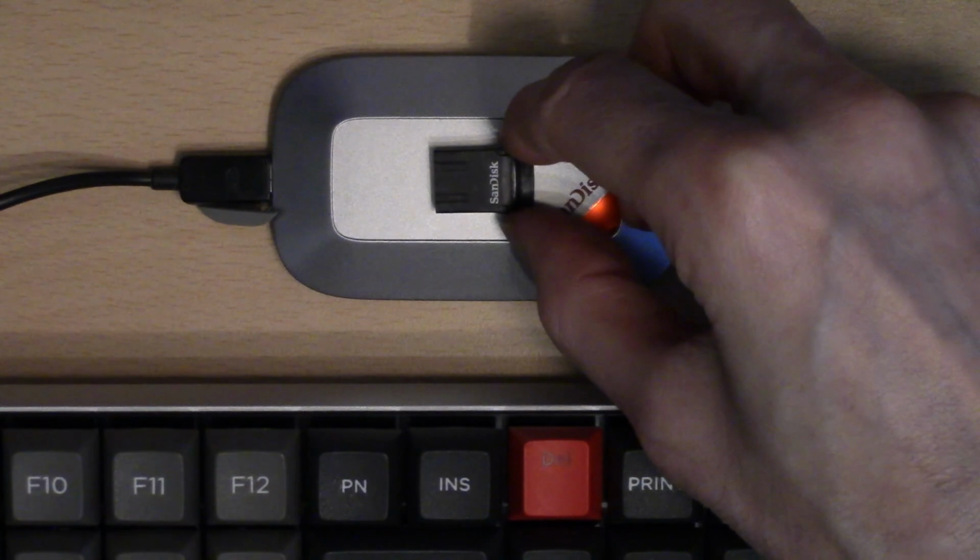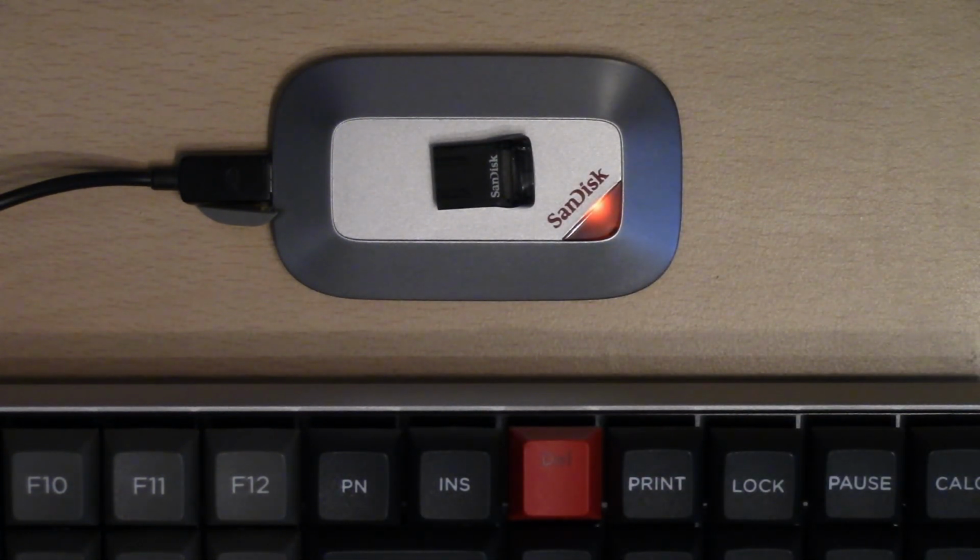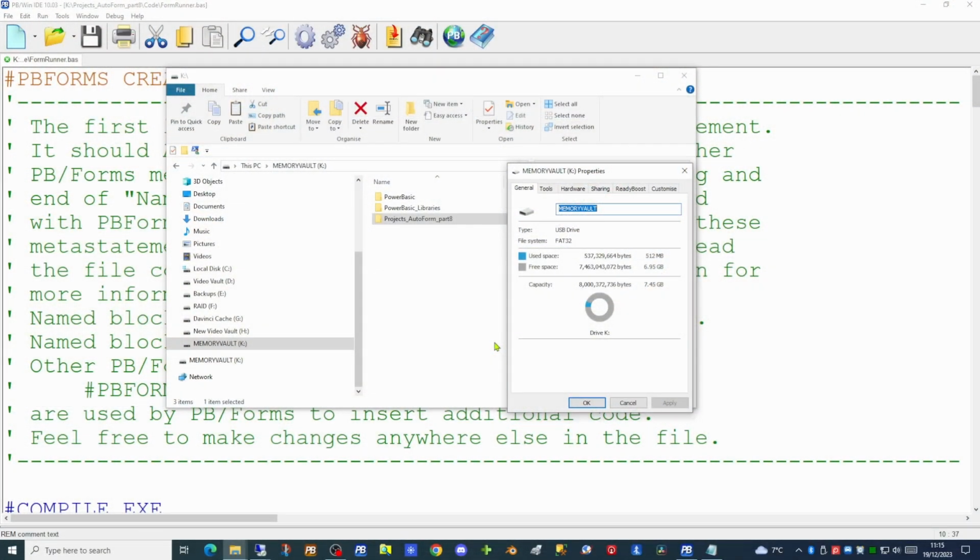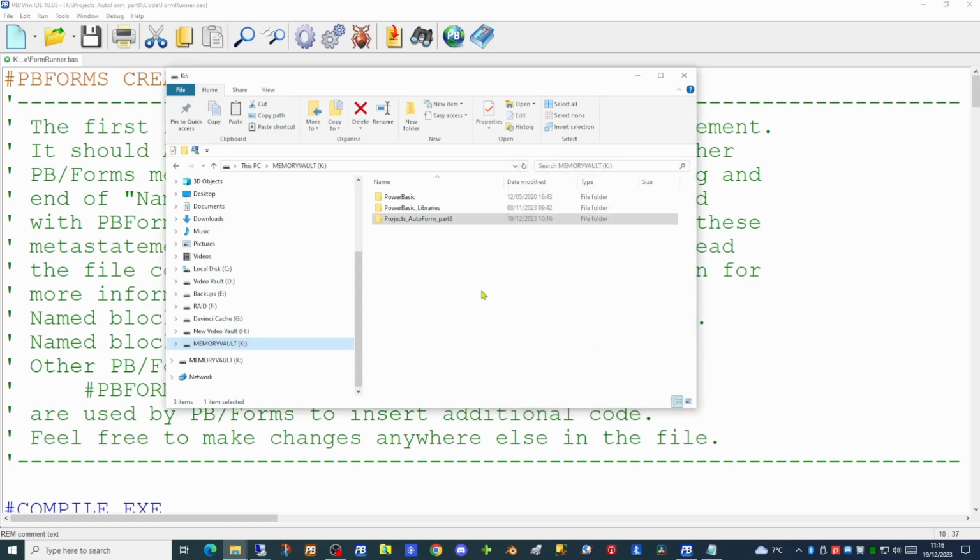For example, this is a SanDisk USB drive which has a capacity of 128GB, which is more than enough for PowerBasic, all your libraries, and probably every piece of code you've ever written. So let's have a look at the SanDisk memory vault to see what we have stored on there. On this drive, which I've said is around 8GB in size, we're currently using only about 512MB of space. And I've divided that between the project we have just been looking at, all the PowerBasic libraries which have been created, and PowerBasic itself.